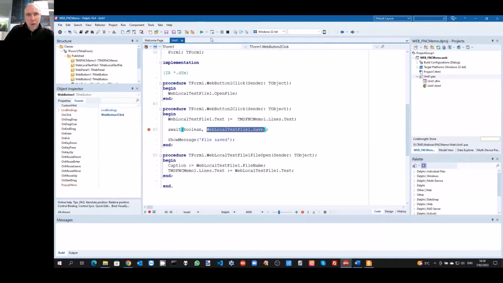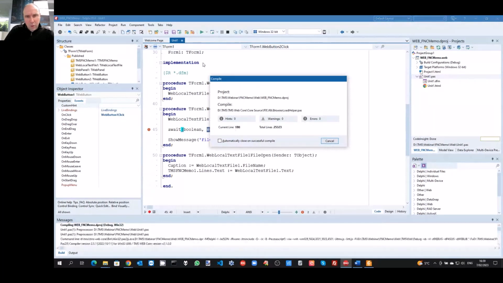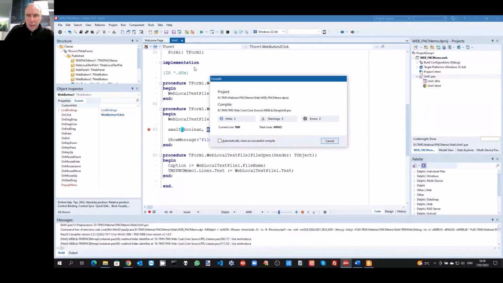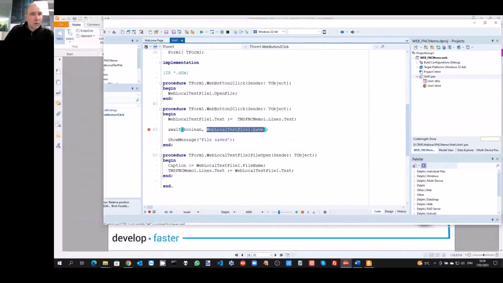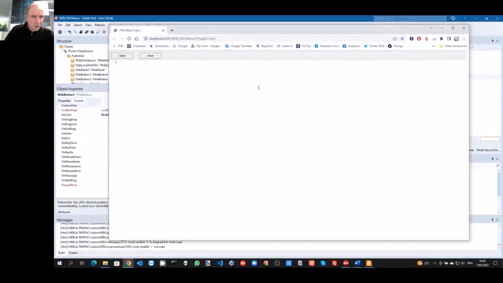So let's run this application. Here it will generate a web client application running in the browser by transpiling all the code to JavaScript. Everything will run right out of the browser. I bring it in view as it started by default on my other screen. So here you have your browser, your application.